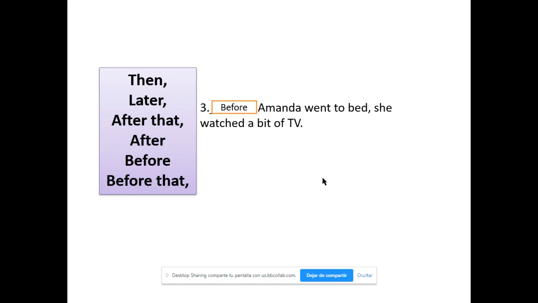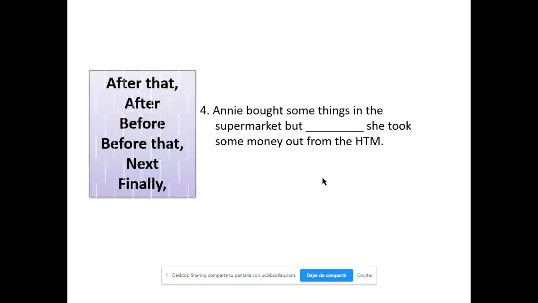Right? Como aquí no hemos nombrado nada, si pusiéramos antes de eso, Amanda fue a la cama, ella vio un poco de televisión, no tendría sentido. Entonces es antes de que Amanda fuera a la cama. Right? Okay. Well, so let's check another exercise.